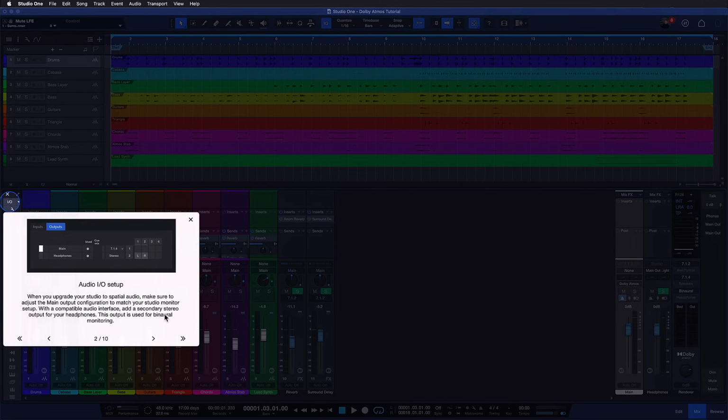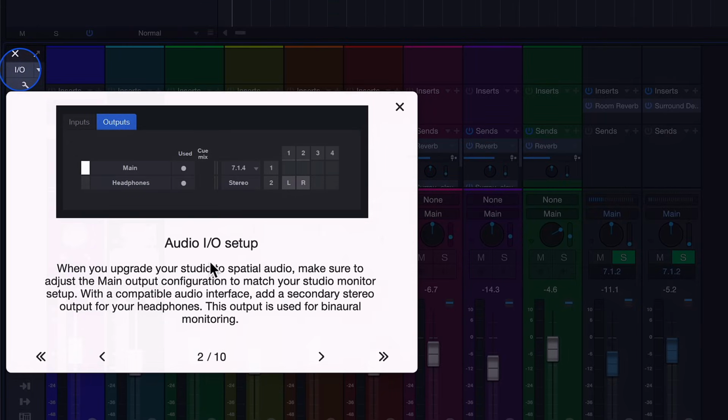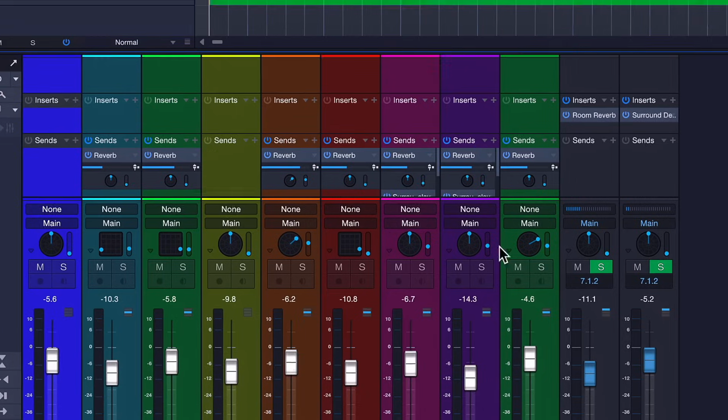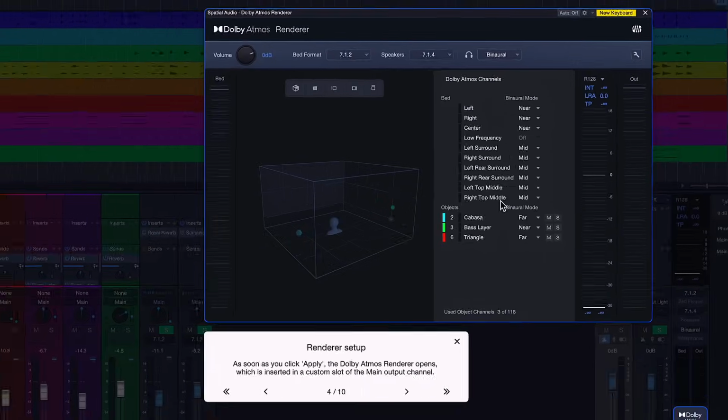So when we click next here, you can see that different parts of the screen are highlighted to draw your attention to important parameters such as the audio I/O setup. We're going to look at that in just a moment, and also the song setup.